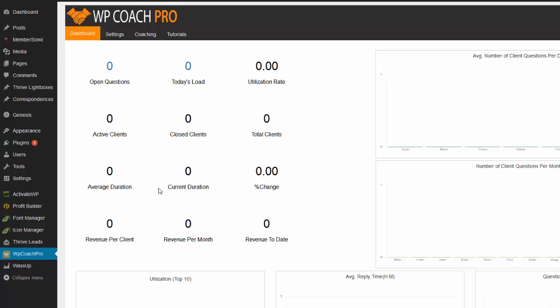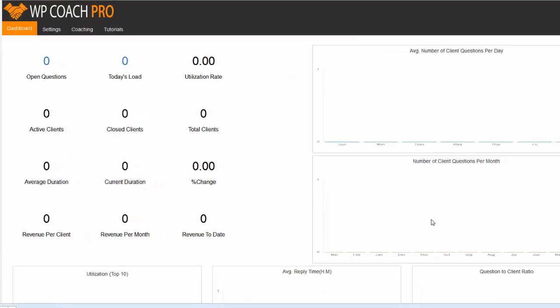Now we're here, the plugin is activated, and we're on the dashboard page of WP Coach Pro. And all of the charts are empty because there is no data. But as you start building clients and questions come in and you start replying to those questions, you'll start to see some data build in these charts, which will be very useful for you. And we'll cover those statistics as well. Now, what we're going to do first, we're going to navigate to the Settings tab.